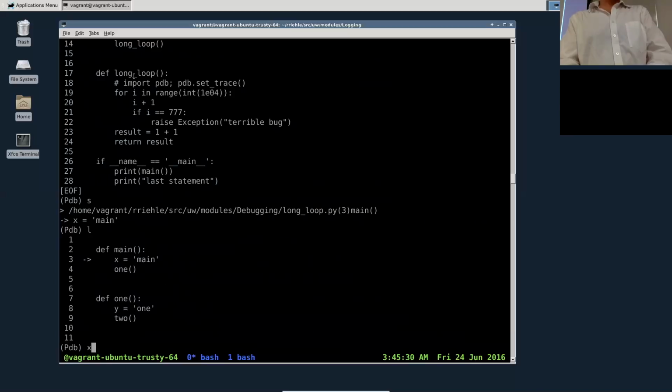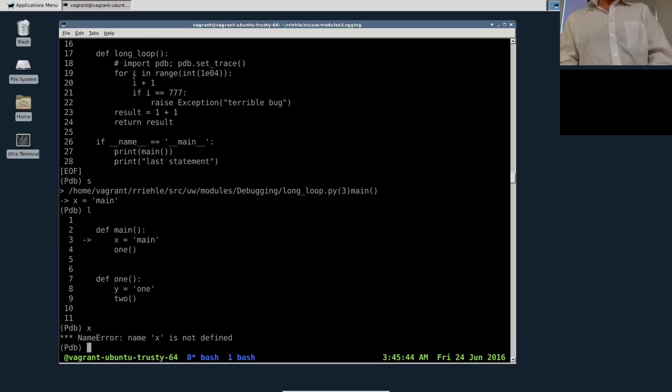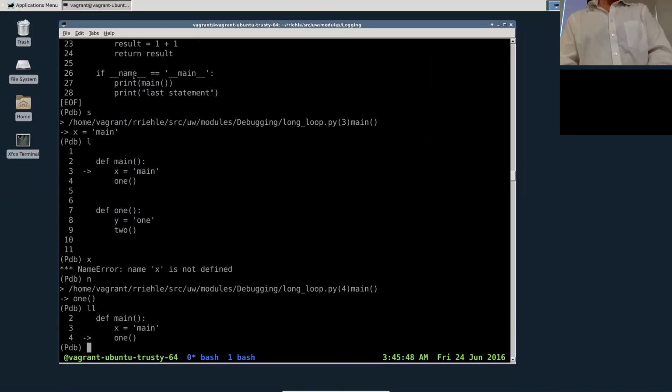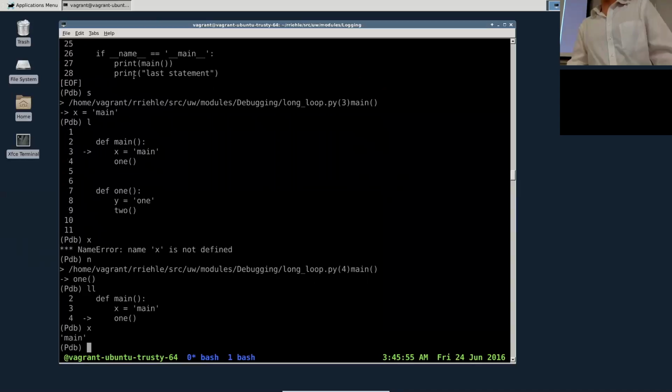Let's take a look at what X is. If I hit X here, I haven't executed this line yet, so the interpreter, I think at this point, is going to say it doesn't know what that is. So X: nope, no name. But if I do an N, and now I'm one line past that, and I say X, okay, X is now defined. Now I'm going to say N again.